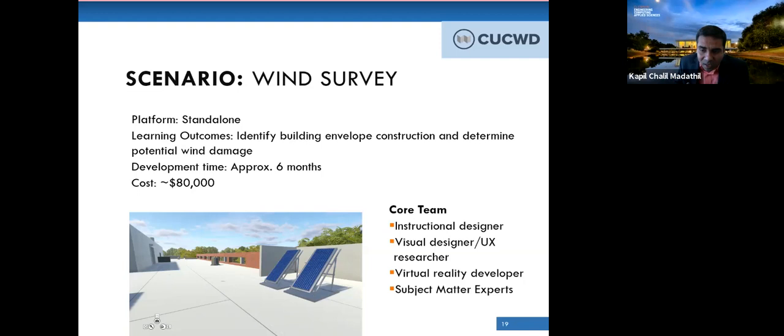And the approximate development time was 6 months, and the cost was approximately $80,000. And the core team included an instructional designer, a visual designer, a UX researcher, a virtual reality developer, and multiple subject matter experts as such. Can you go to the next slide, please?